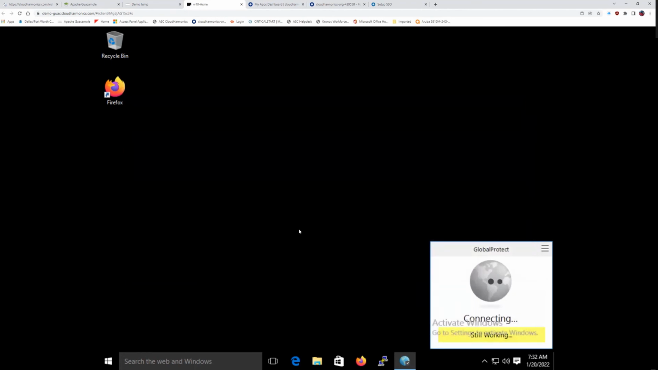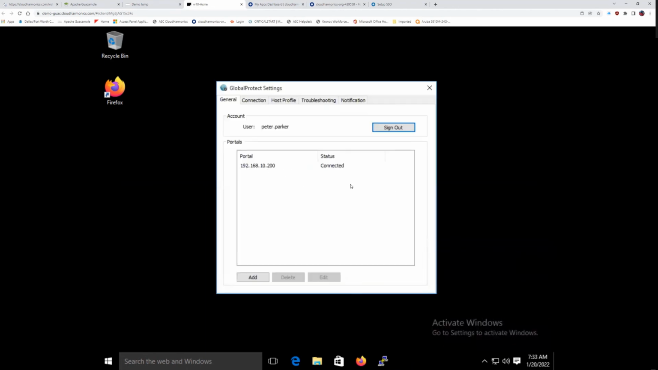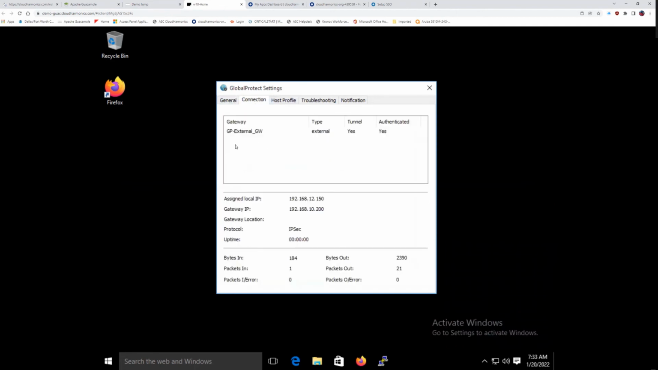That should, right, take care of the SAML assertion, and you can see the user's connected. If we pop into the settings here, we can confirm, right, I'm connected. Go into the connection tab. You can see all the pertinent connection information there.